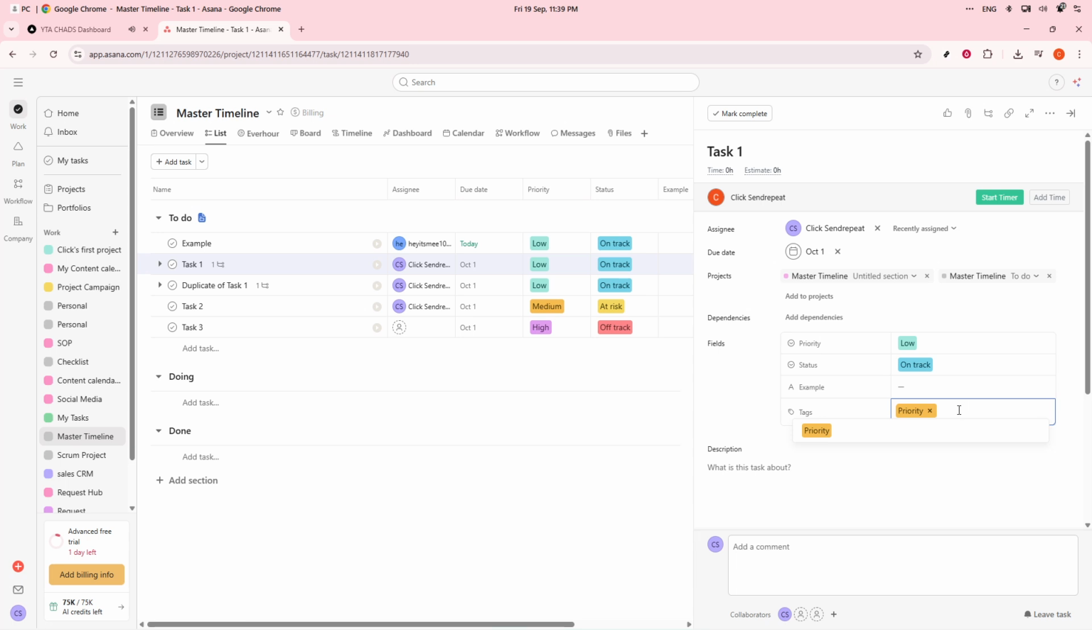Now, let's talk about adding a tag to a task. Click on Add Tag and you can type the name of an existing tag. If you're thinking of a new tag name, just type it in and press Enter to create it.